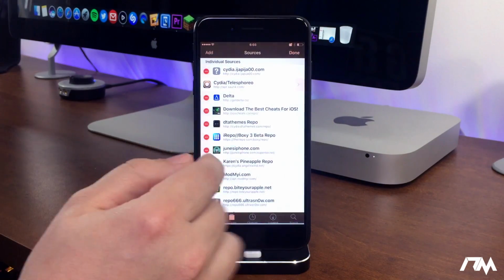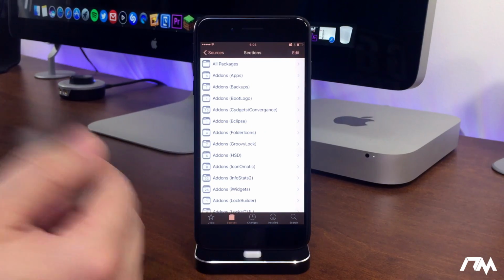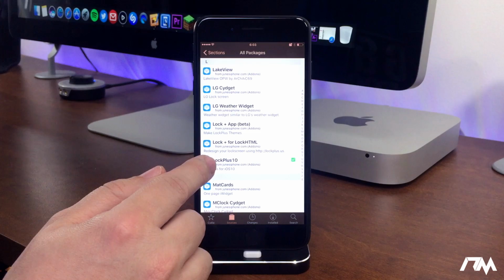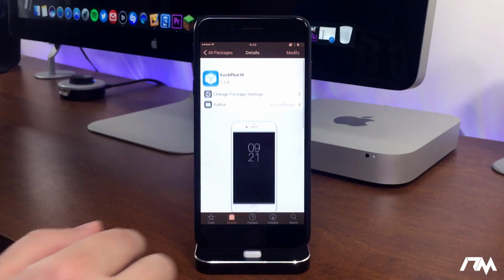I've already added it, so I'm not going to. We'll click on done here. We'll go into the JunesiPhone super secret repo. We'll go to all packages, and then you're going to want to look up Lock Plus 10. This is the one that's been updated for iOS 10.